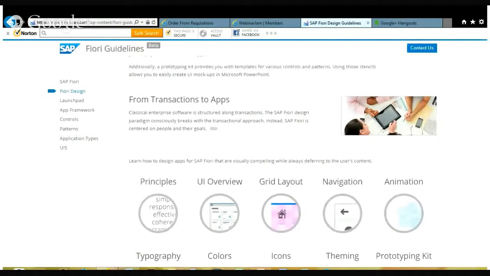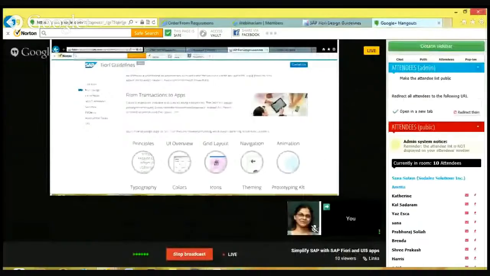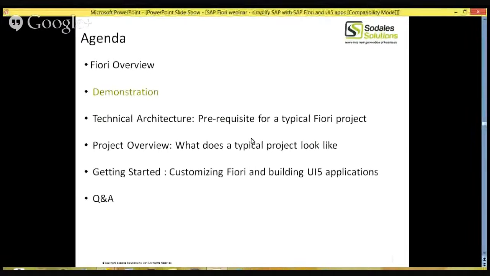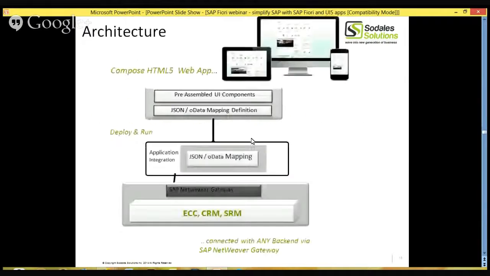I'm going to go back to our PowerPoint. Okay. So I think now I want to talk about the technical architecture. So here's what the technical architecture looks like.